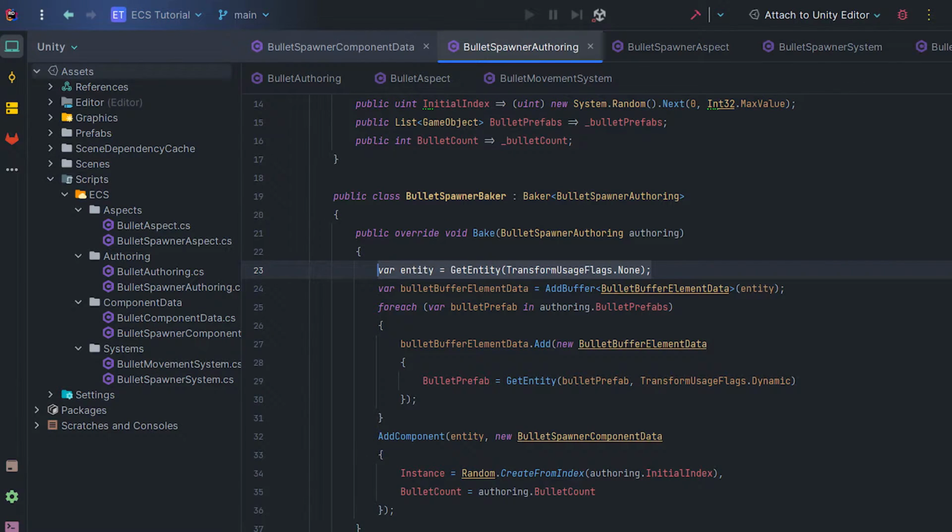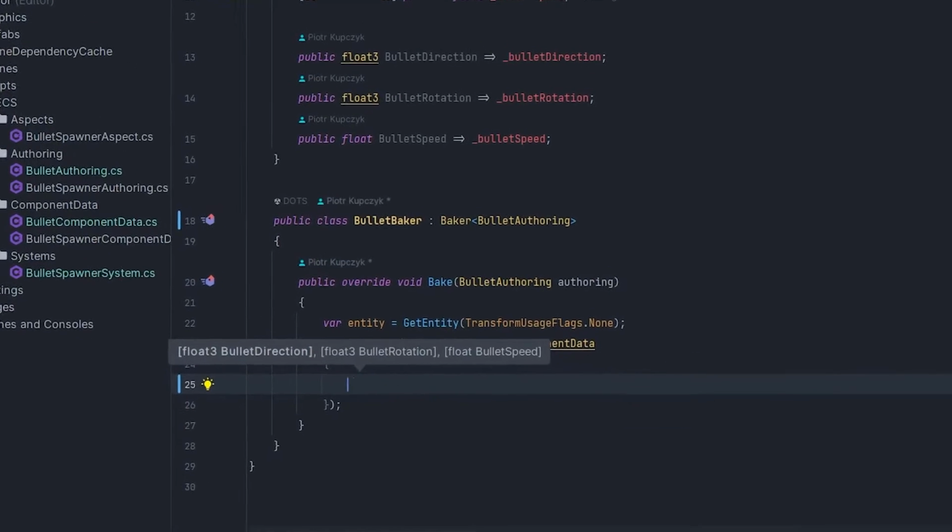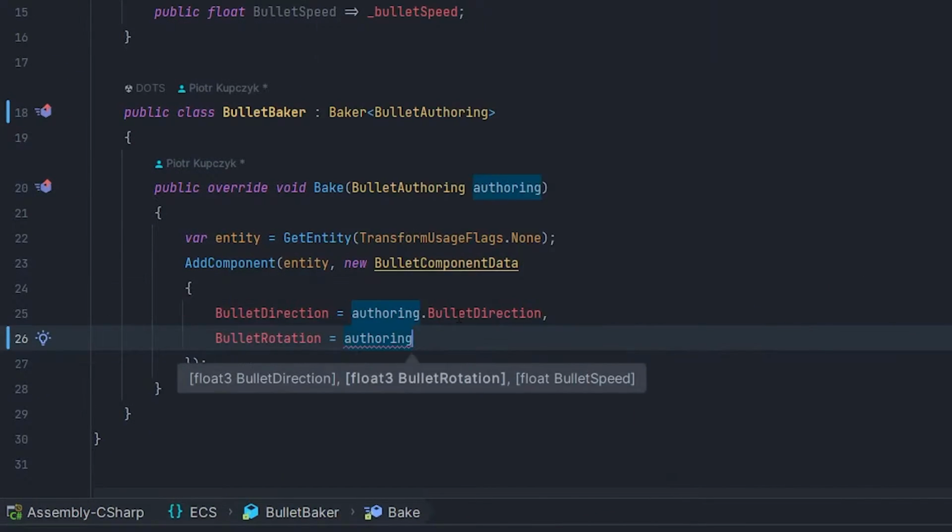However, for the bullet spawner, this is applicable, since designating the flag as None for an object that already exists in the scene will omit the addition of LocalTransform, leading to micro-optimization. Now let's add the bullet component data via AddComponent and just pass parameters.